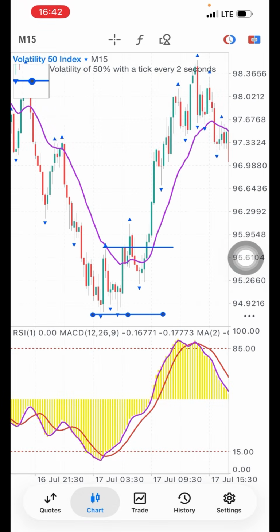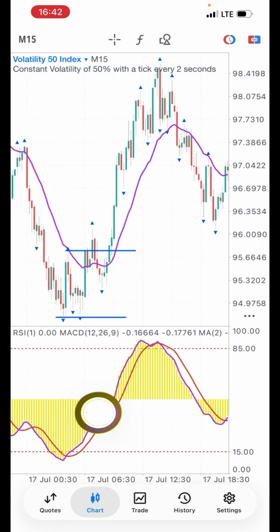Then you place your stop loss below that structure. The structure of the candlestick that breaks above the purple line, that's where you place your stop loss. And then for your take profit, you want to wait for the purple line here to get to the overbought level, which is our 85 level. So once you have seen that the purple line is touching this red line here, you exit the market and then you wait for the next opportunity to present itself.